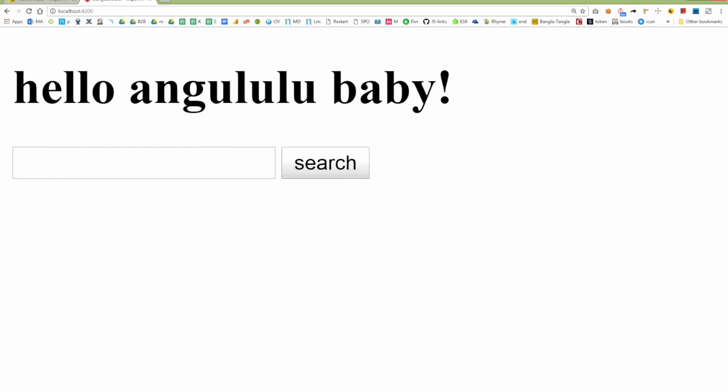In this part, we will work with a realistic example where we will have a search box and you will be typing some text and have a button that you click and it will go to the server side and fetch some data from the server and display those search results in the UI.